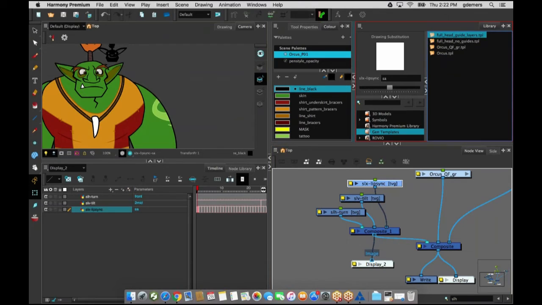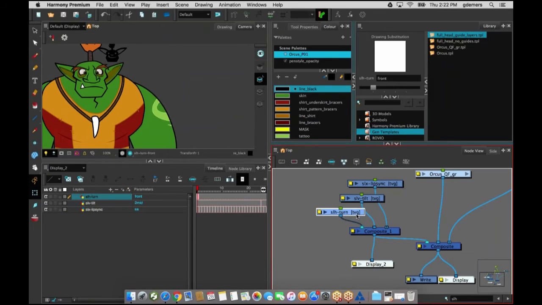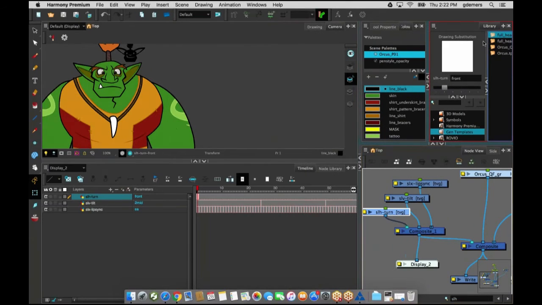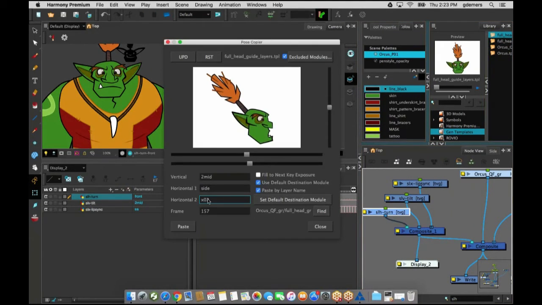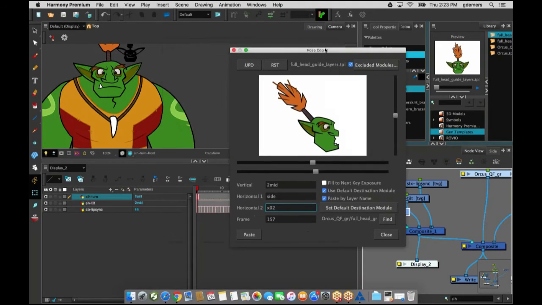If you look at the library, you can look at all the different sliders that I have here. The way that I've named my drawings is the same as the numbers that I was showing you in the Pose Copier. So, for example, side, my drawing over here is going to associate with that.